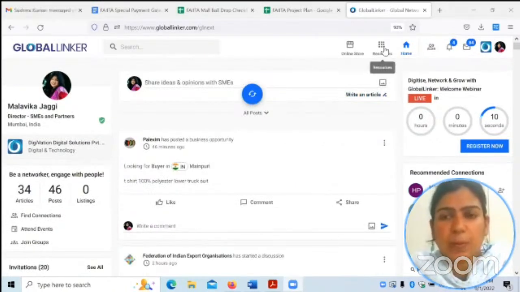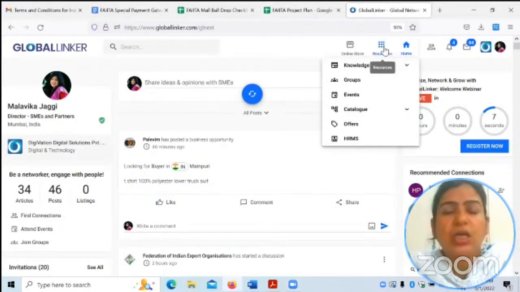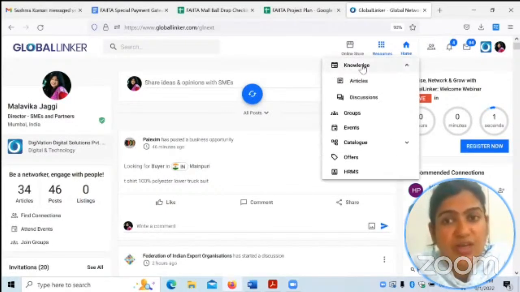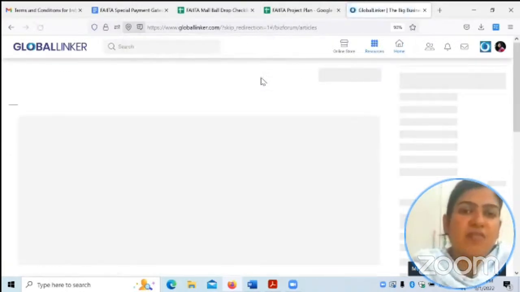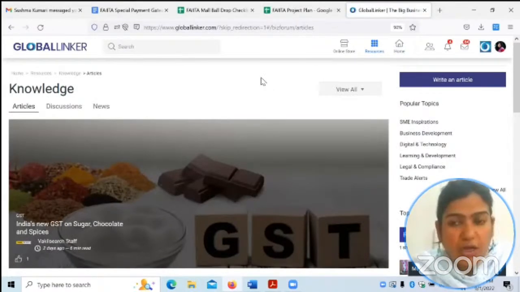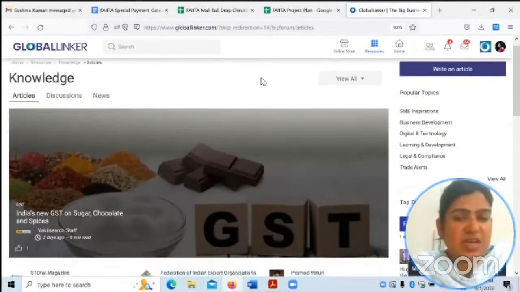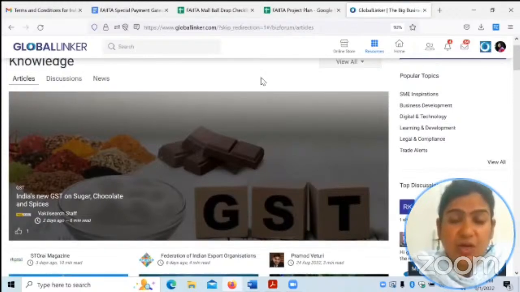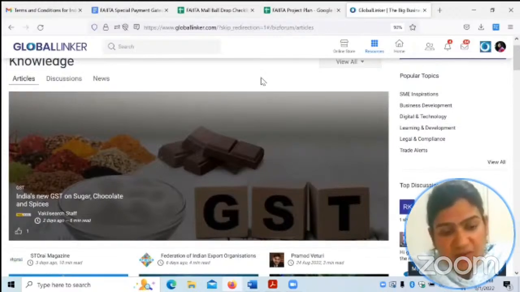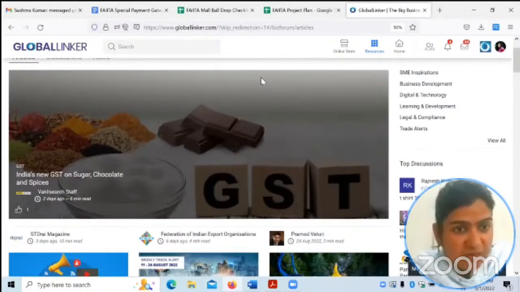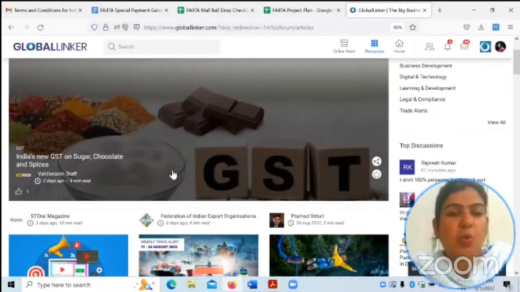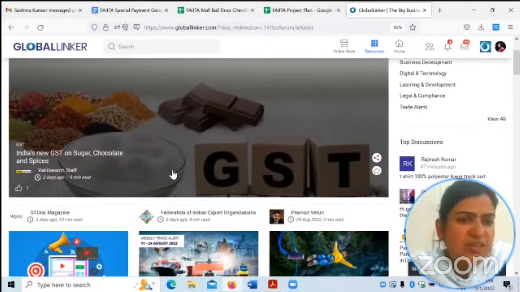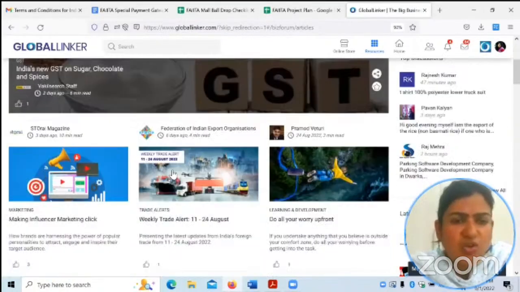But let me show you a little about what all can be explored. On the top side, you see a resources section where you can go to the knowledge one, where you have articles. Like I was telling you, this is the area where you can consume rich content in various sectors, from various industries, from various different types of business owners, as well as organizations who have the expertise in it. So if you see here, there's somebody talking about Vakil Search, in fact, who is a legal provider, talking about GST. What is the new GST on sugar, chocolate?